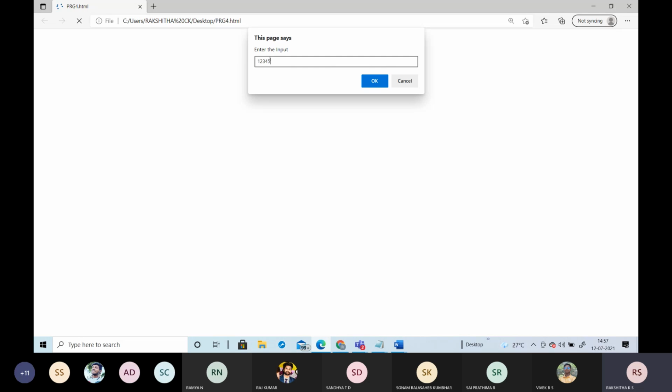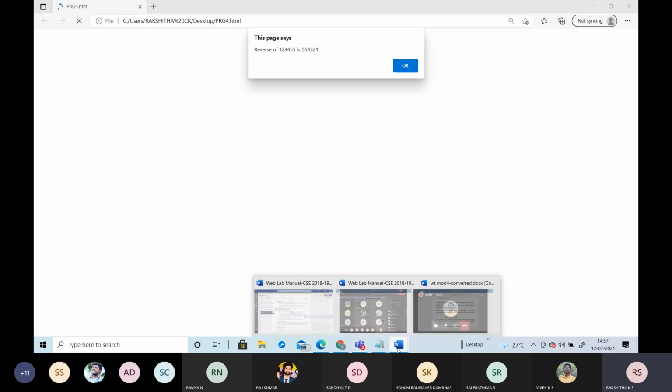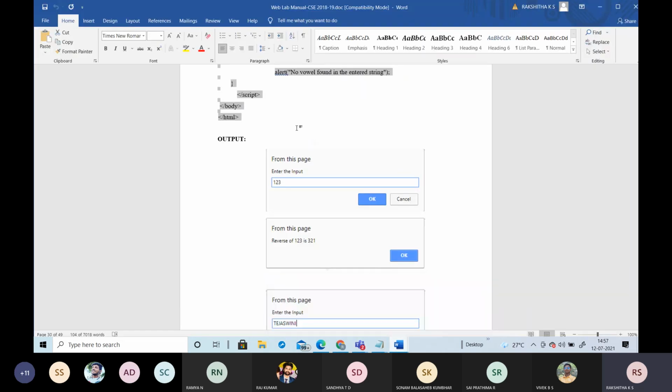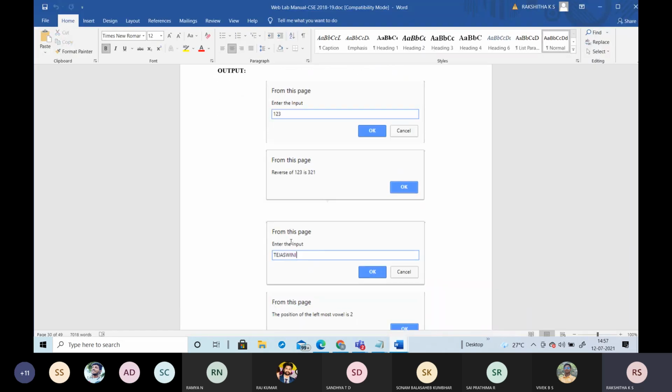So it will give you some number, then it will give the reverse of that, 1 2 3 4 5, which is 5 4 3 2 1. So this is the output you have to get.